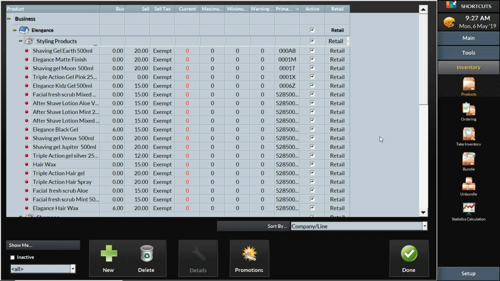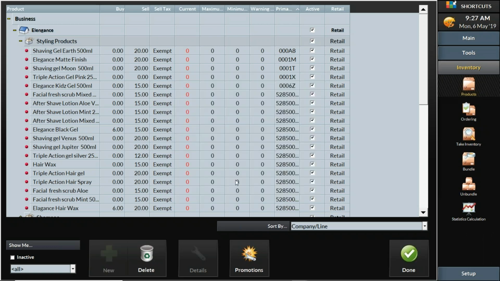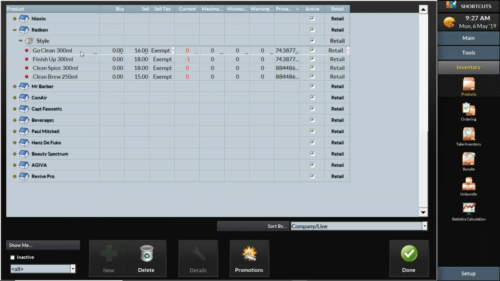So if you have a bottle and the label's worn off a little bit, if you press F3, then Shortcuts will let you type the name of a product so that you can find it. So Go Clean, that's what I'm looking for. And Shortcuts will highlight that item. So that's your keyword search.